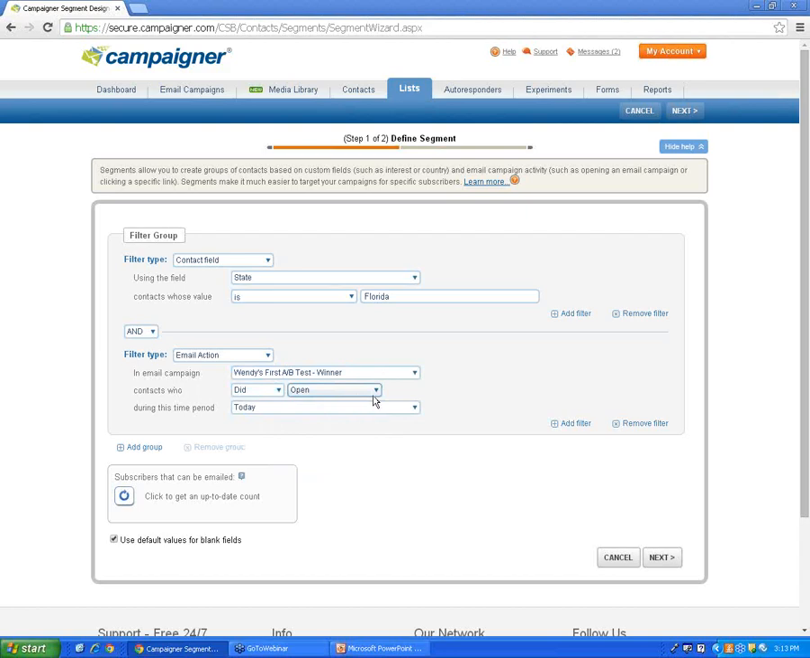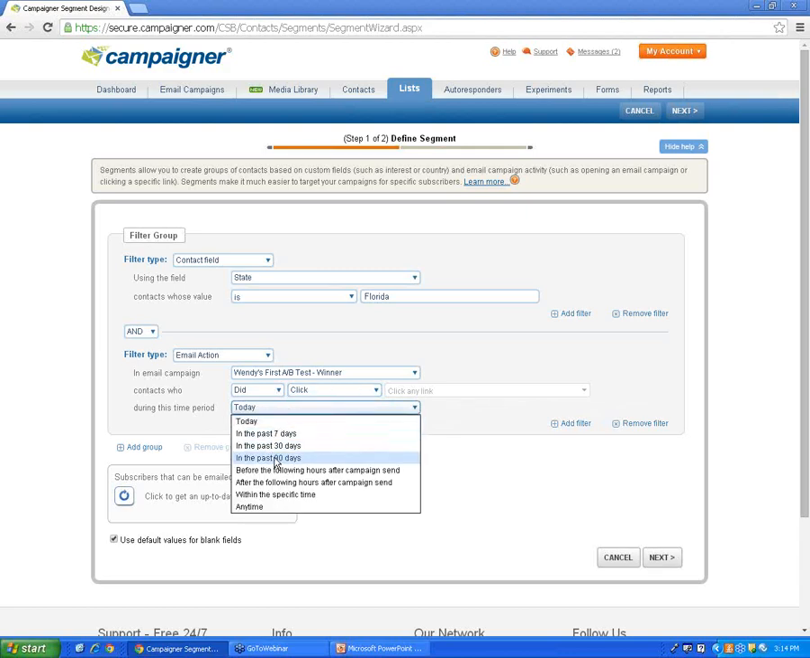And it would be contacts who did open, click, forward, reply, unsubscribe, hard or soft bounce, or spam bounce. So you can select what kind of criteria you want to put in this little section. I'm going to put click. And you can select click on any link or a specific link. I'm going to leave it on any link, and you can put during the time period. So if I want to send this campaign to people who are in Florida and who clicked on any of the links in my campaign today, I could, or I could select last 90 days, last 30 days, or you can put in a specific time or any time, depending on what kind of segment you want to create. So I'm going to put last 30 days.